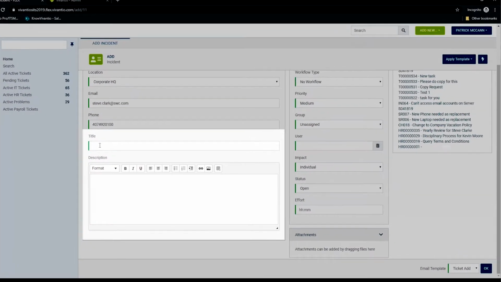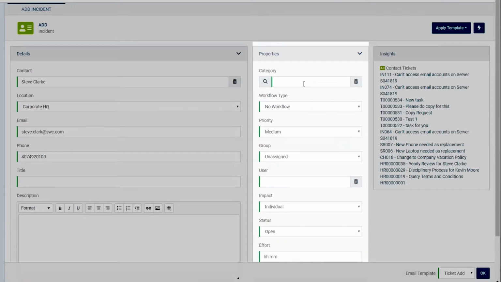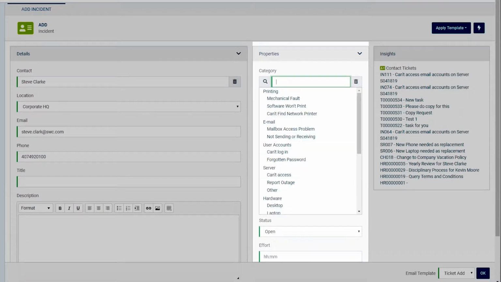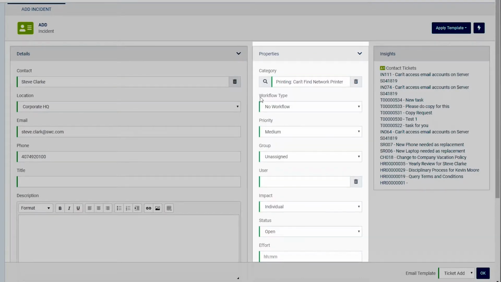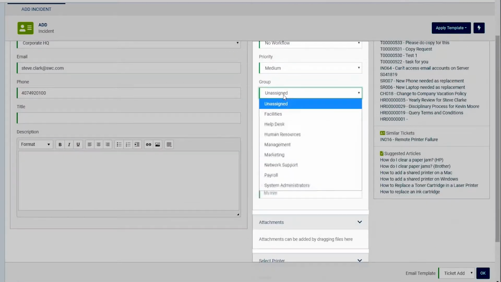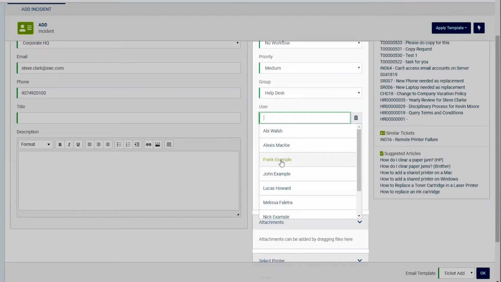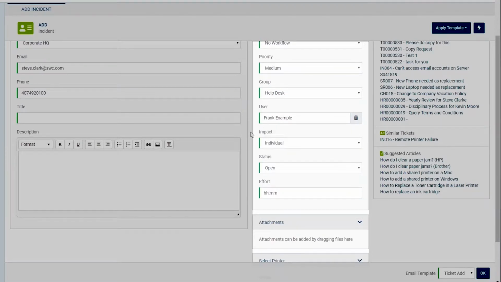Technicians may either select a ticket template, which will auto-populate the remaining fields on the form, or the technician can enter information in manually. This may include, but is not limited to, the ticket title, a brief description of the ticket, category, which will be pulled from a list of categories and subcategories, which can be configured during implementation. A technician also has the option to kick off a workflow directly from the ticket creation screen, the priority, ticket assignment. A ticket can be assigned to a group of people, such as the help desk or just a specific technician, the impact, the status.